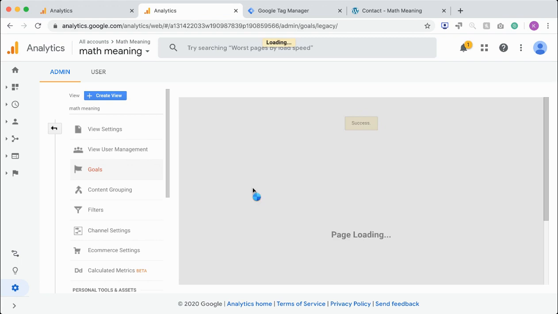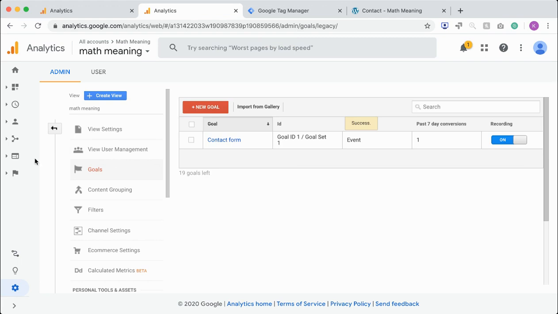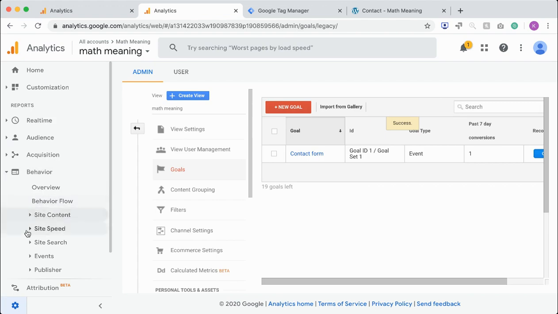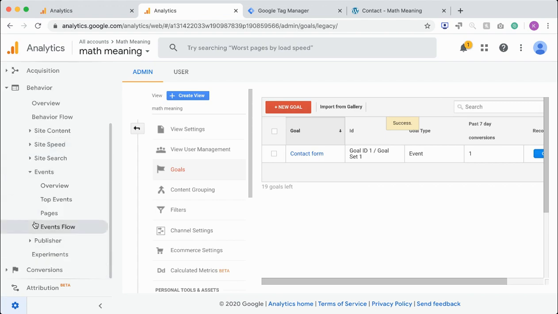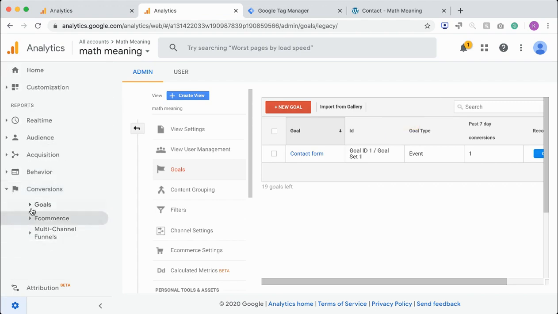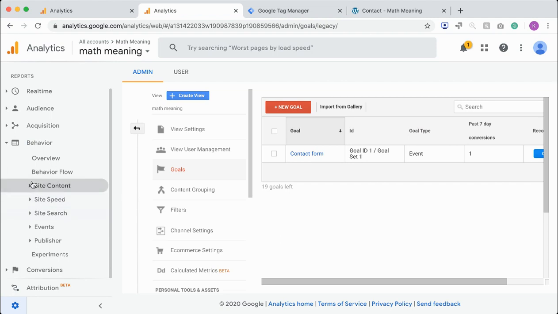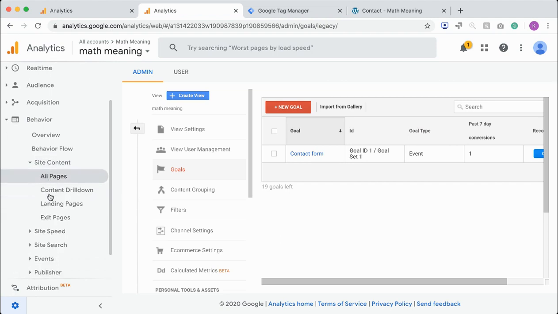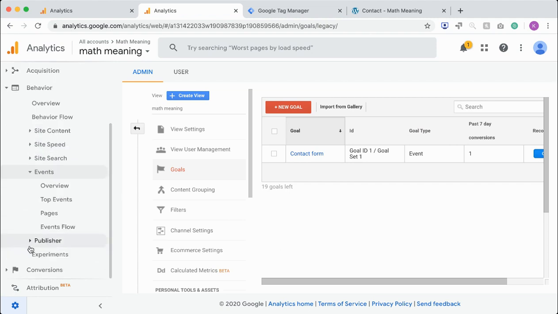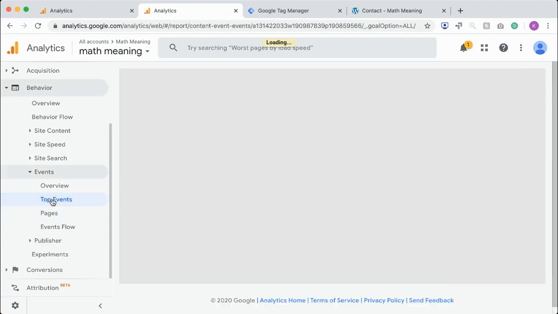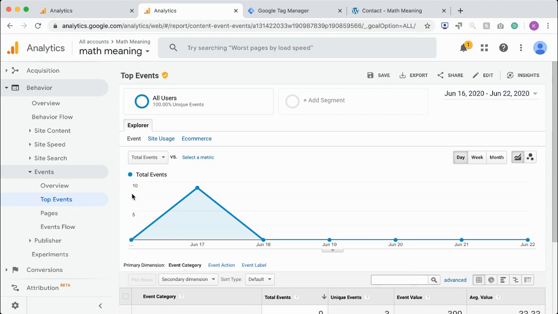Cool. Now we want to confirm the timestamp I just created. Let's go to our behaviors, events, and check the time, or we can even go to conversions maybe. Check the timing of when that form was submitted. So we're gonna go to events. Let's go to say top events or pages. We want to know when.